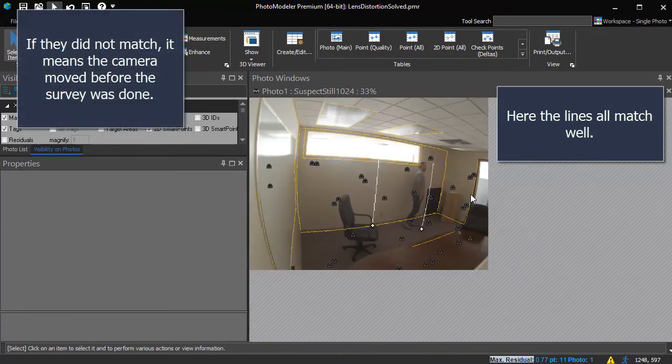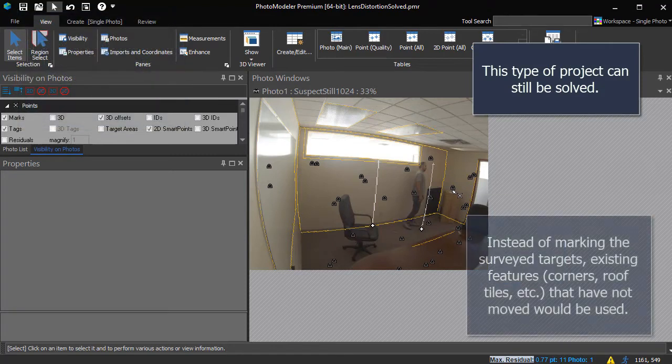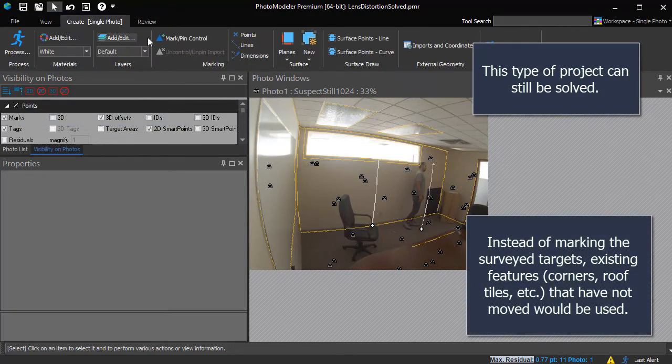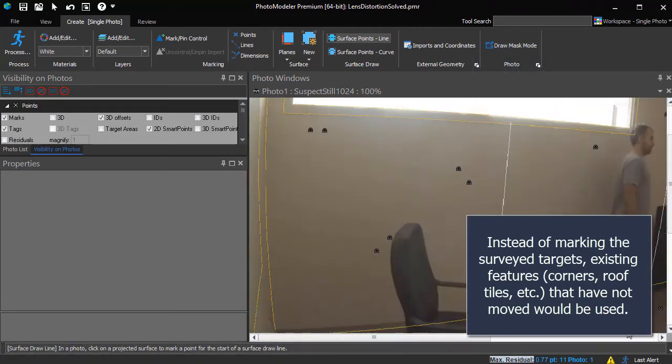If they did not match, it means the camera moved before the survey was done. This type of project can still be solved. Instead of marking the surveyed targets, existing features, corners, roof tiles, etc., that have not moved would be used.